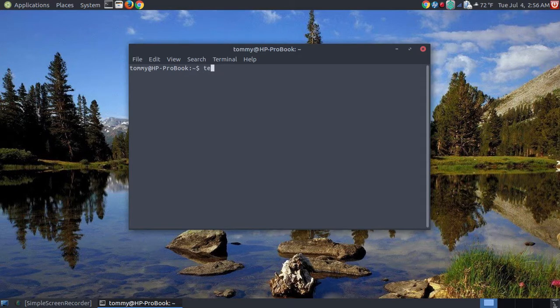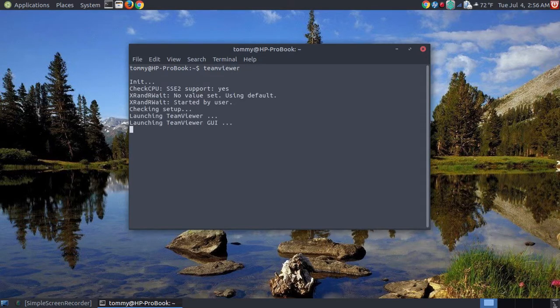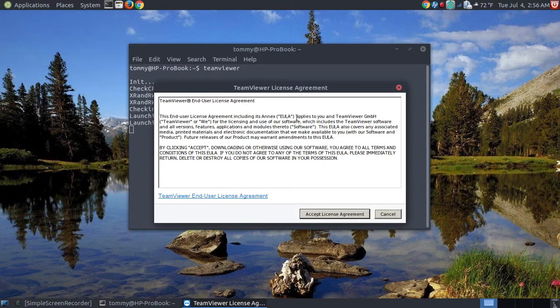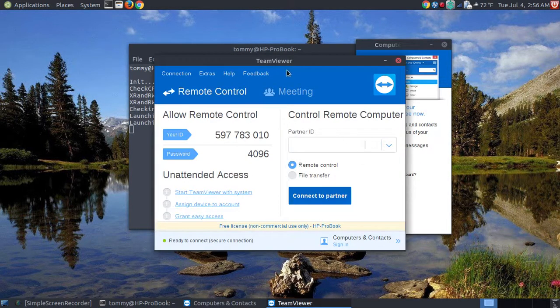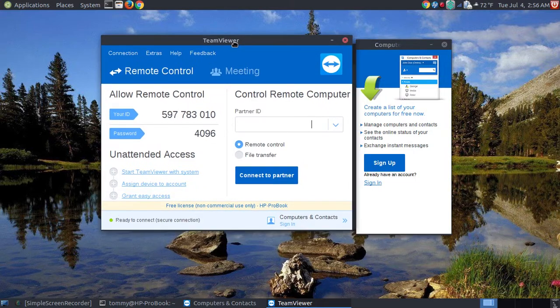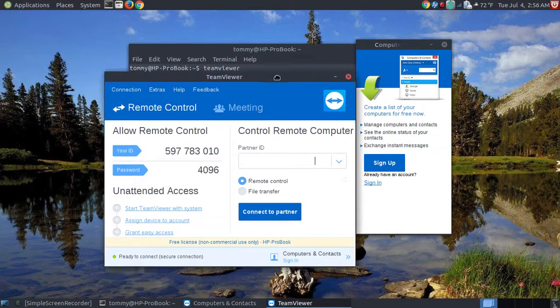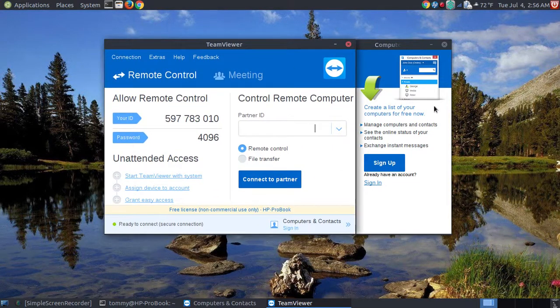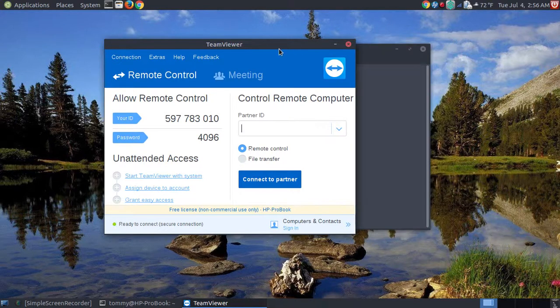I am going to type in the word TeamViewer. When I press the enter key, it's going to check to make sure that I have all the requirements. It then loads it up. But because this is the first time I'm using it, I'm going to accept the license agreement. All right, when this screen pops up on your computer screen, now don't close the terminal. If you do, it will close out TeamViewer. You don't have to sign up over here. You can close that box out.